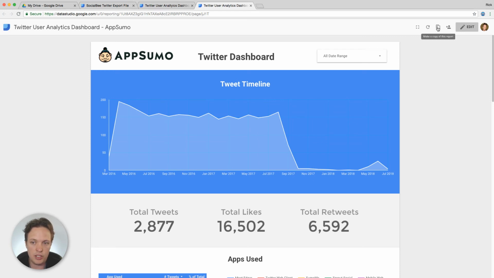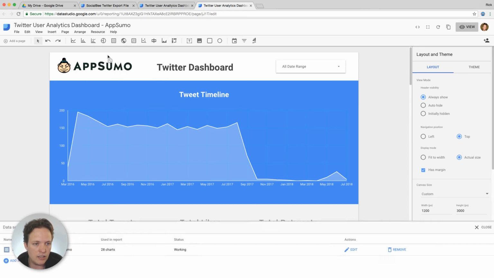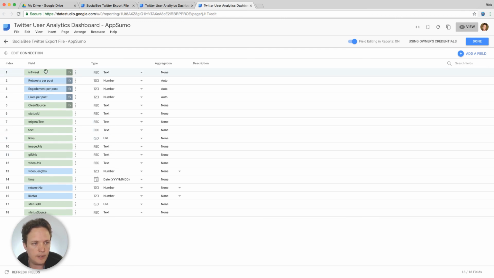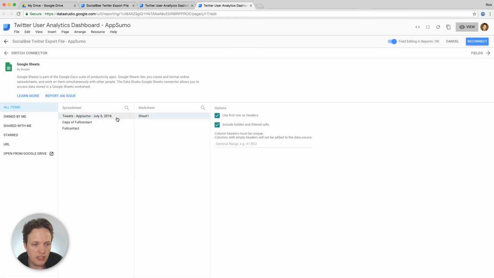You can either just copy the one that you've done here, or if you just want to change the data, say you don't want this one anymore, you want it to go back to the Anco one, or whichever new one you've downloaded, you would just go under resource here, manage added data sources, and then you'll see the export file here, and just click edit, and then back to edit connection here, and then you'll be able to pick your new sheet if you've got a new one that you wanted to use instead.